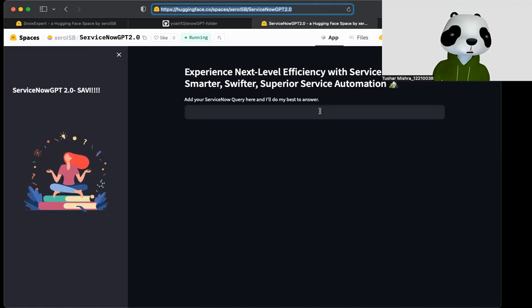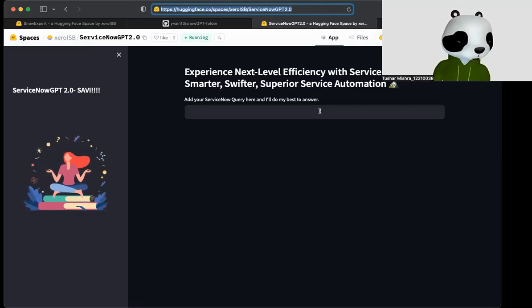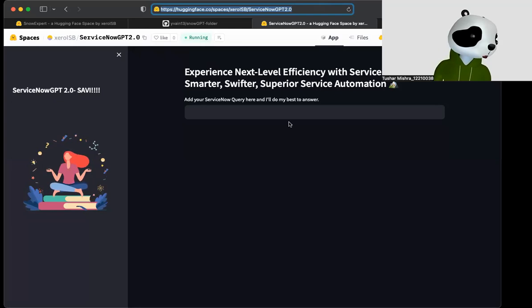So what I've done is made it much faster and quicker. The response time is around 20 to 30 seconds, or even less than 20 seconds, or 10 seconds as well. So without further ado, let's just do it. I've also updated a few of the UI elements to make it better.